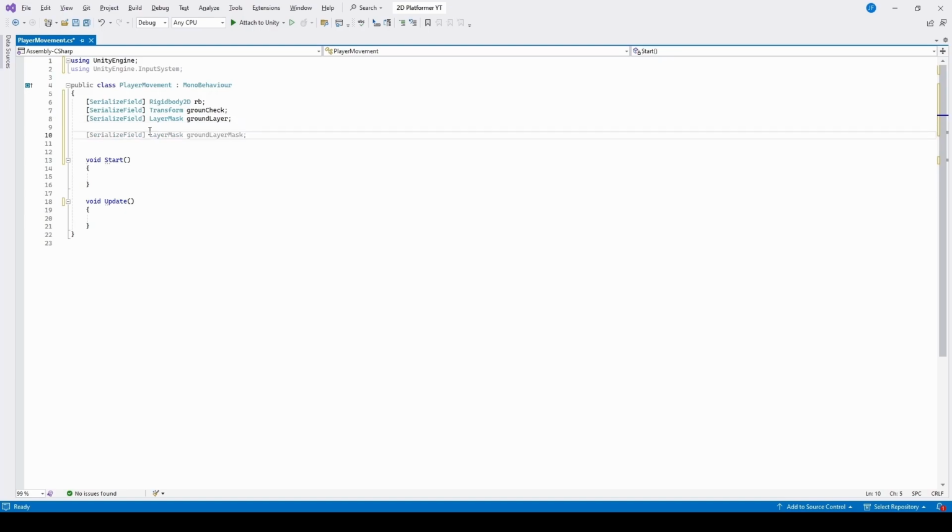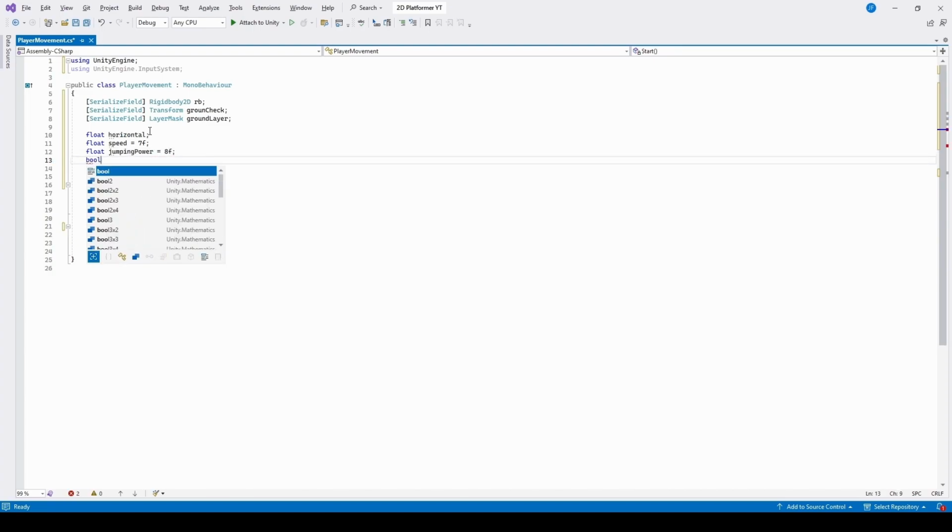to determine what is considered the ground. Next up, we're going to need a couple of floats. The first one I'm just going to call horizontal. So this is going to get the horizontal movement value, or input value, for the player. Next up is going to be the speed. So this is going to be how fast our player is going to move. And I'm going to set that to 7f for now. Next up is going to be our jumping power. So another float, and for this one, I'm going to set it to 8f for now. Next, we have a bool, and this one is going to be called isFacingRight.